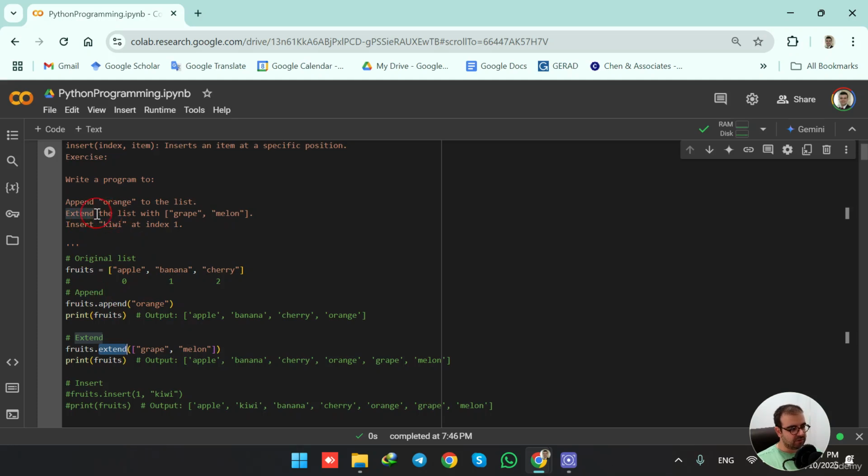And we were told to extend the list with grape and melon. Okay, so in the parentheses, we need to have square brackets, so be very careful about it, and then two items separated by a comma. If we had three items, we would have another comma here, then pineapple, for example. Okay, so I'm not going to add pineapple because it was asking only for grape and melon.